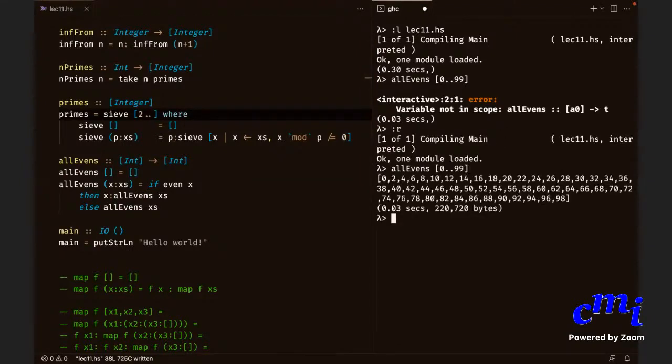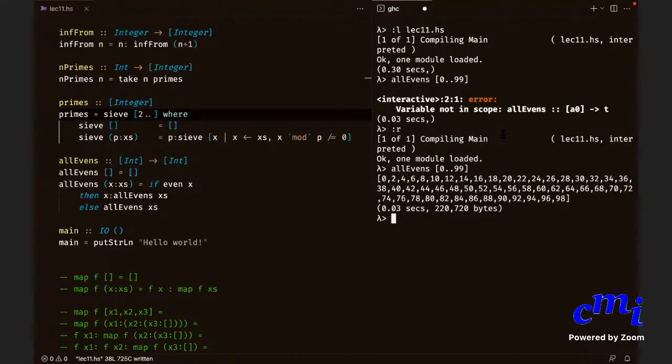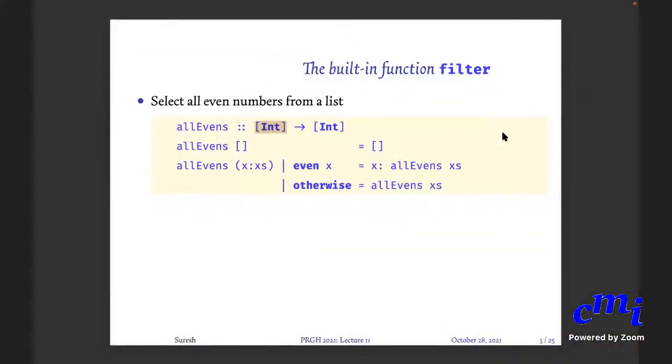Yes, you see that it is only printing out the even numbers. But what is the pattern? The pattern is that you have some test. You go through each element and perform the test. If the element passes the test, you output it. Otherwise, you don't output it. This is the pattern, and this general pattern is called filter.